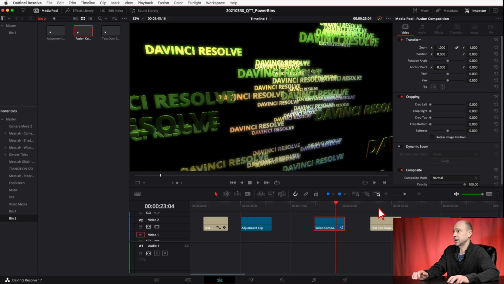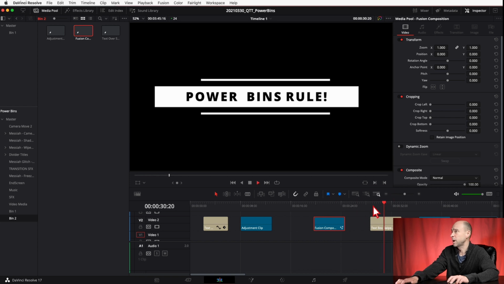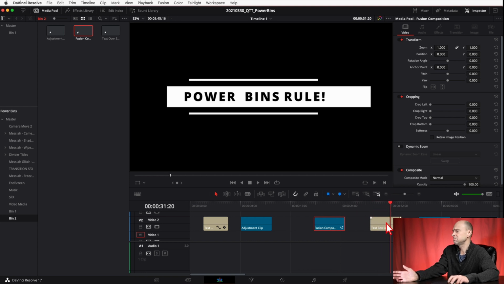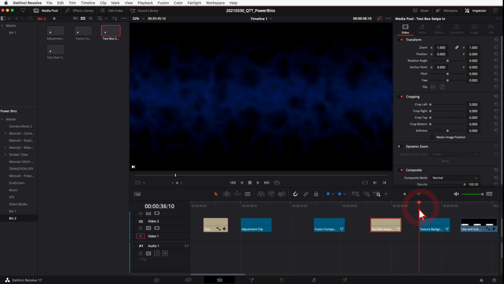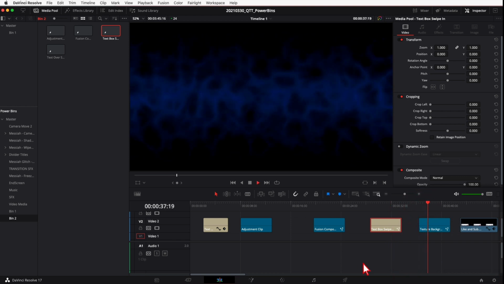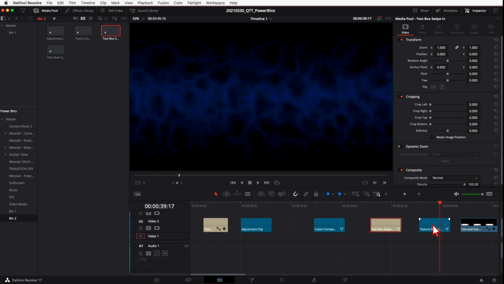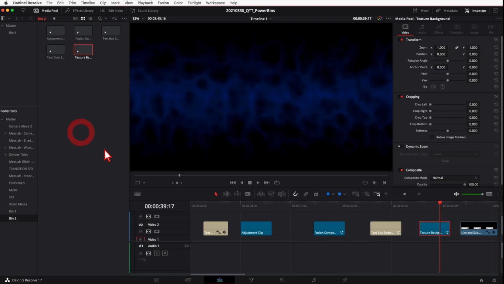Now let's say I've got another kind of text here. I've been using this guy, Power Bins Rule. I like this style. I don't want to have to go through and find it every time that I need it. So I'm going to go ahead, drag it, drop it in my power bin. Now let's say I've got a cool little background here. Looks like some water, right? I want to save that. Same thing, drag and drop, guys, drag and drop. This is super easy, not rocket science. And once you know about it, you are going to be using this all the time.